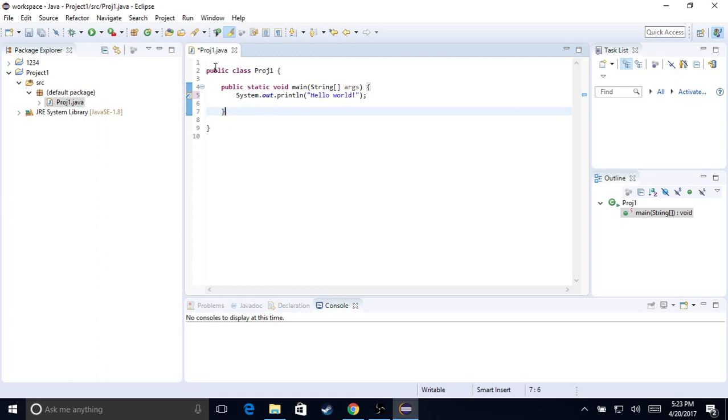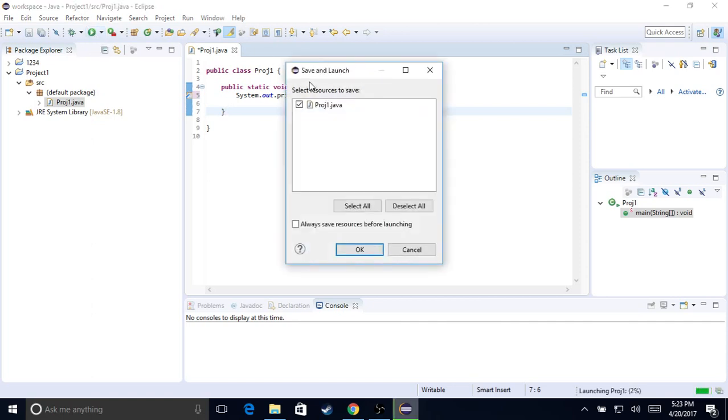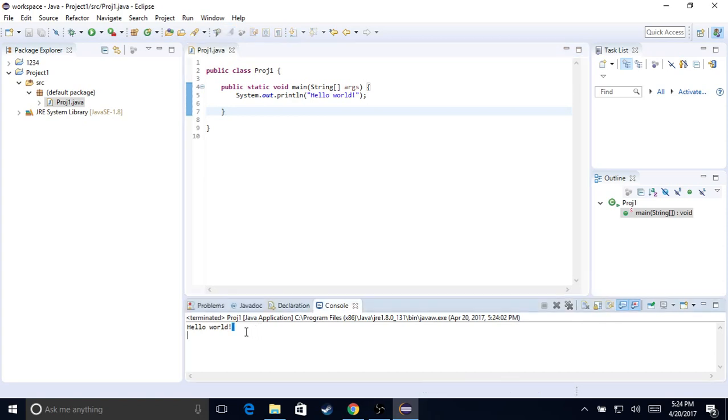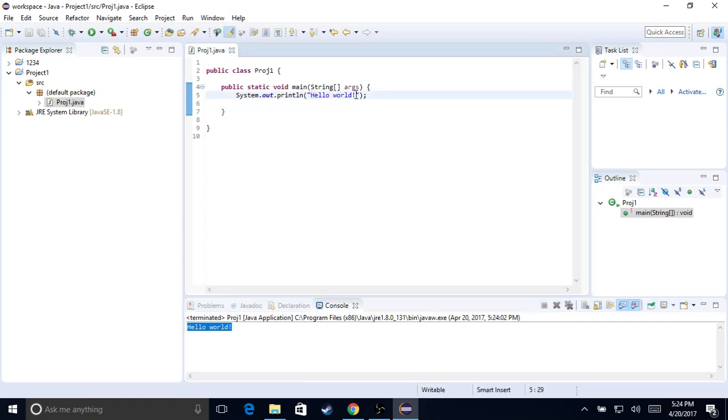So now that we have dived into the code, we are going to try and run the code, which is designated by this green run button. As we click the run button, we are greeted with a prompt that says save and launch, and you click OK. An output is generated at the bottom of our screen in the console stating Hello World, which is what we had right over here. And this video has been how to write a simple piece of code, the Hello World program, in the Eclipse IDE in Java.